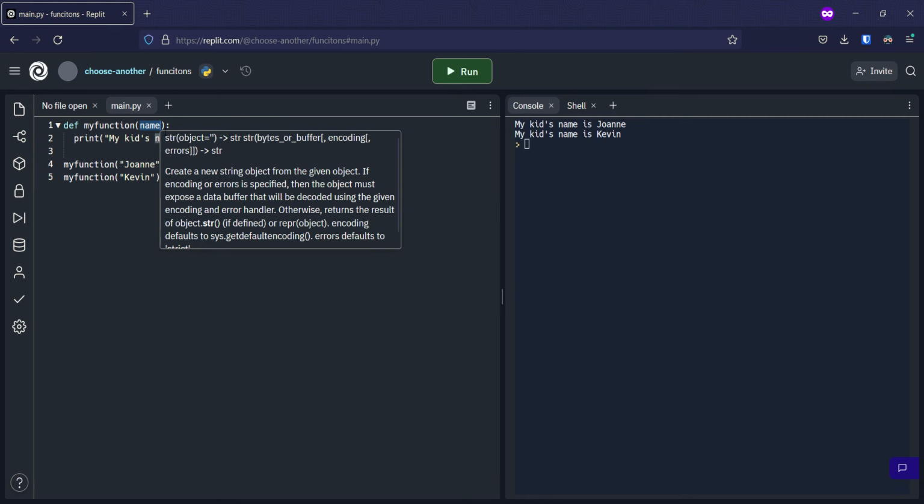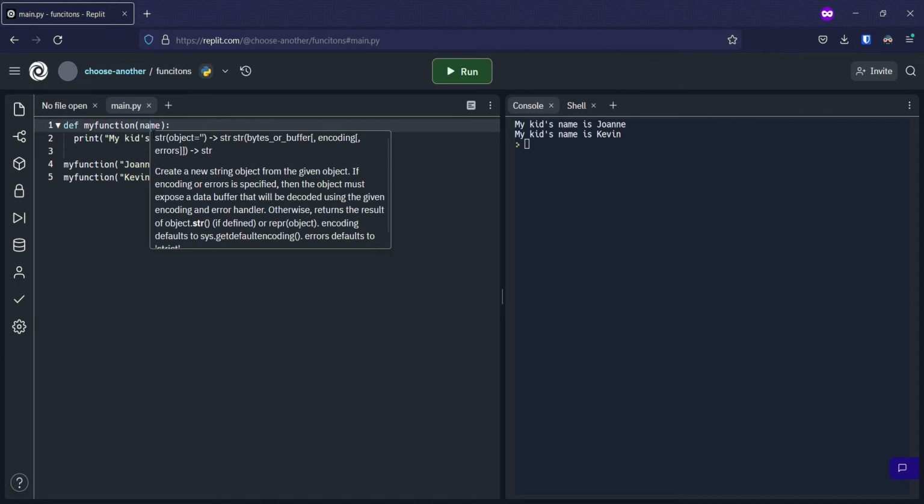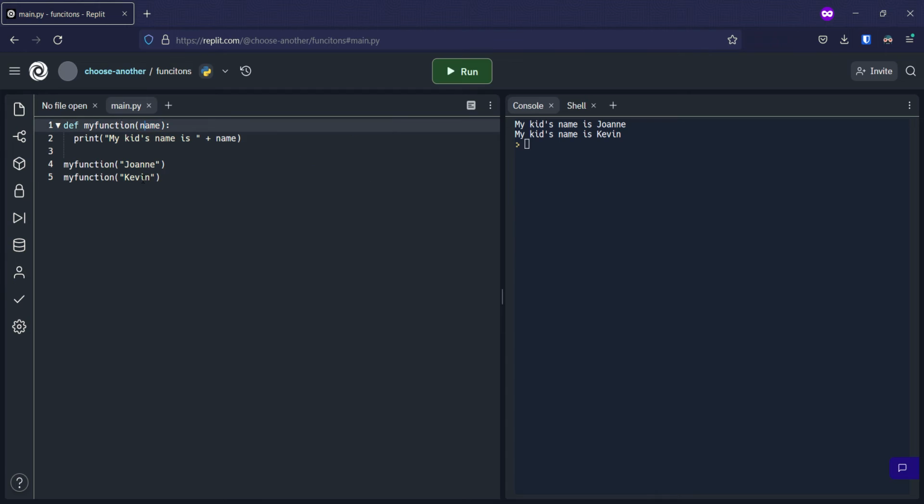So now, this thing here is called either a parameter or an argument. There's a really fine difference between them that you can read up on, but for all practical intents and purposes, they mean the same thing. This is either the argument or the parameter, whatever you want to call it. Both are fine.